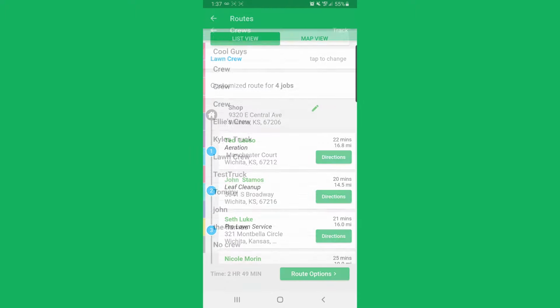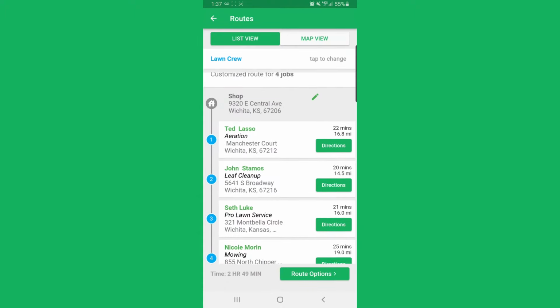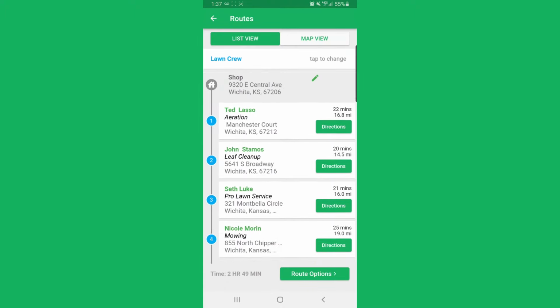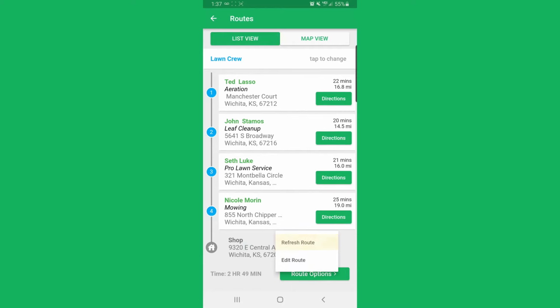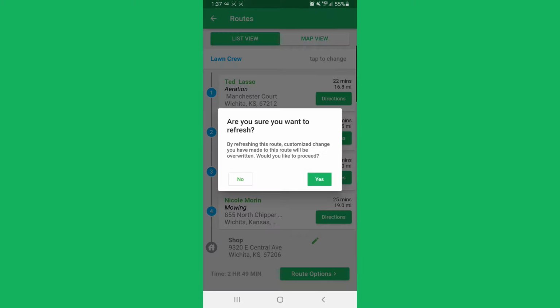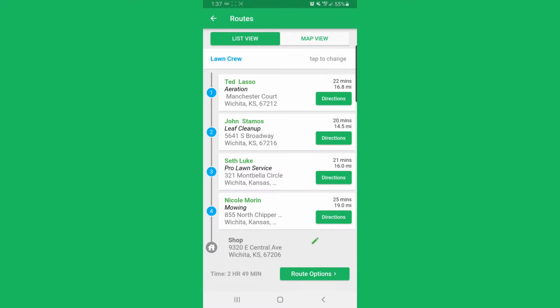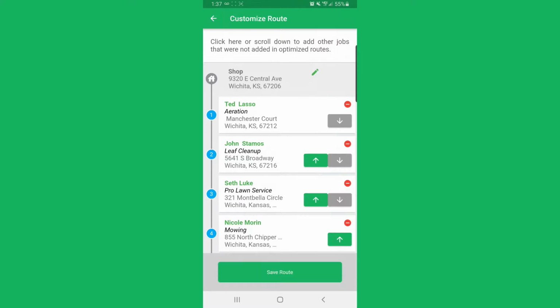Once you've selected the crew that you'd like to see and edit, you can see that there's 4 jobs on this route. You can refresh the route, which will essentially start the route over. It'll run through Google to get an additional recommended route with any new jobs that you've recently added in. Or you can edit the route from here.